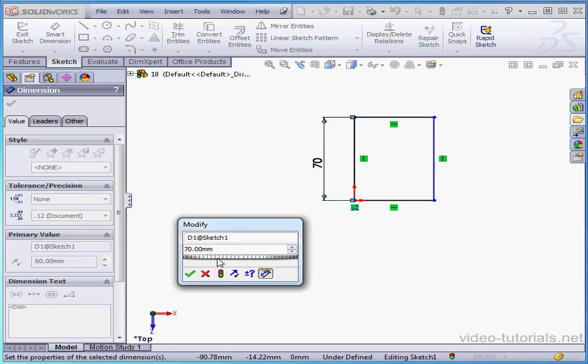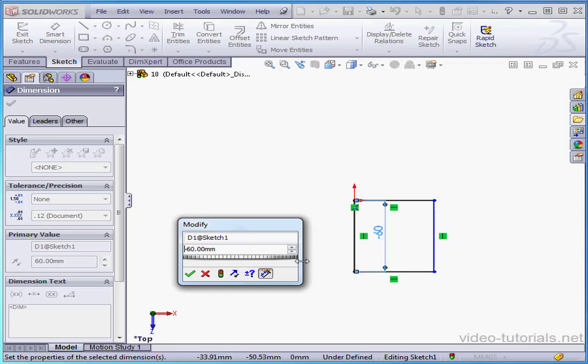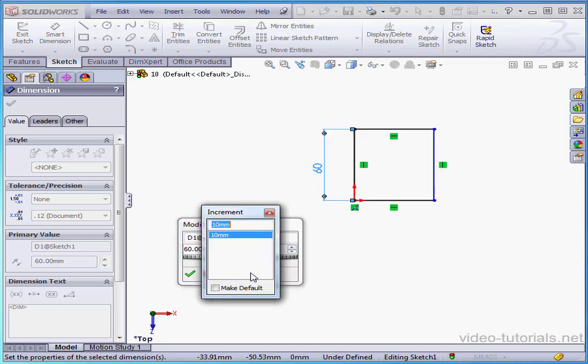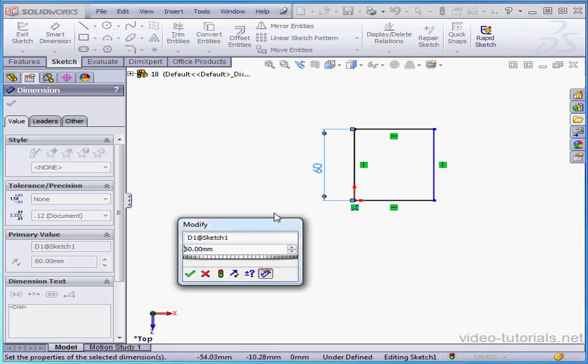You can also adjust the value using this dial. And we can also use the arrows to increase or decrease in increments that we define. Click here to reverse the dimension and again to bring it back. Here's where we adjust the increment value. Currently it's 10 millimeters. Let's close this window.